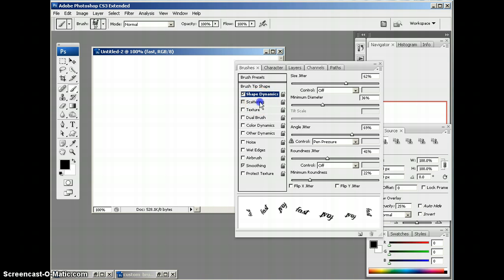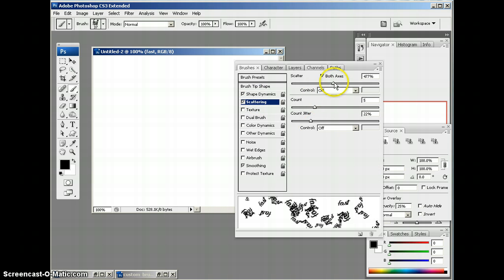Let's then head down to scattering, and that's exactly what it does. It'll scatter your word. You can choose either both axes, and that means Y or X, so you get that randomization on the Y-axis and you get the randomization on the X-axis. So you can check either one. I'm gonna uncheck it and just stick to one.